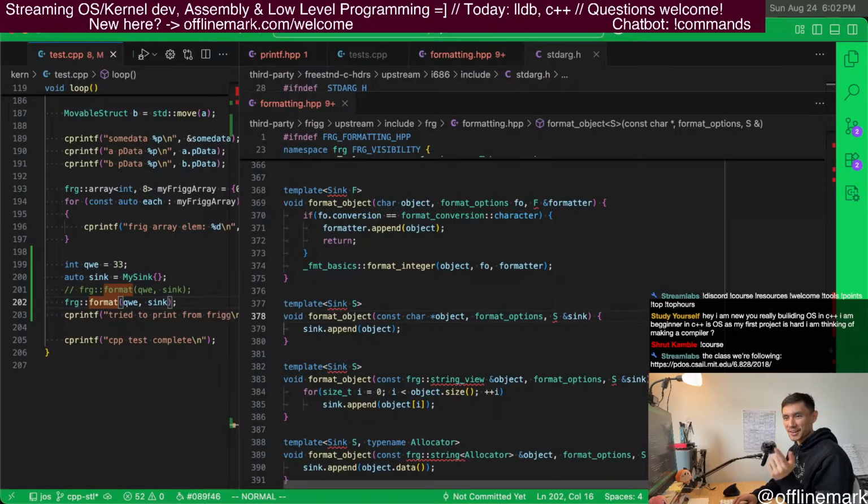What's up, Shroot? Oh, you found the commands. Sick. Yeah, I've added some commands. I think you're one of the first people to use them.